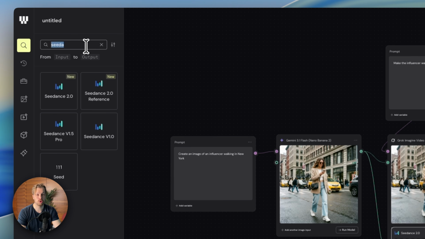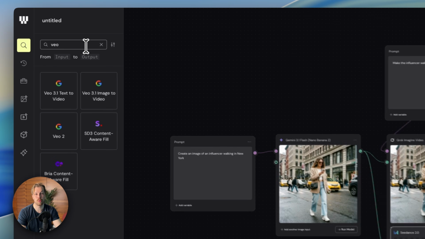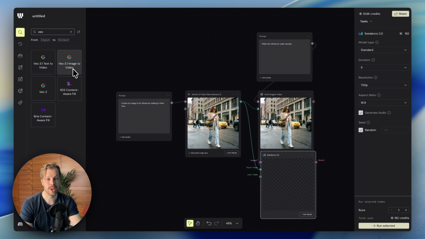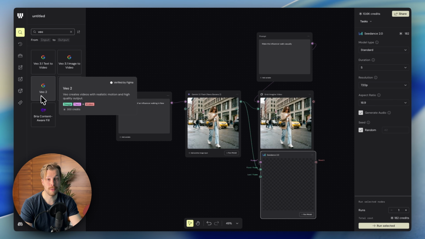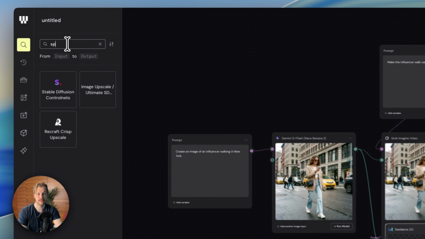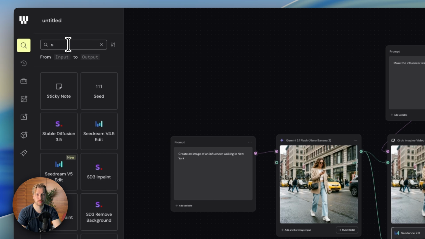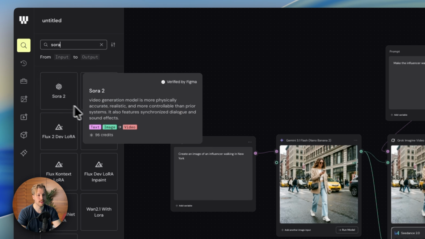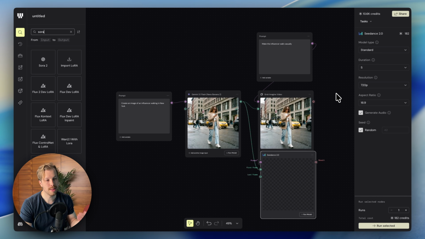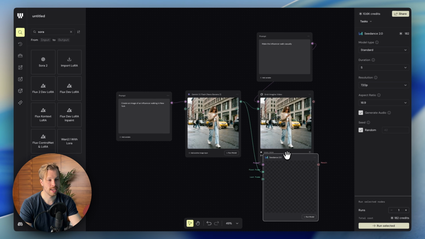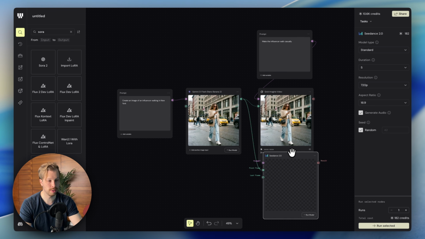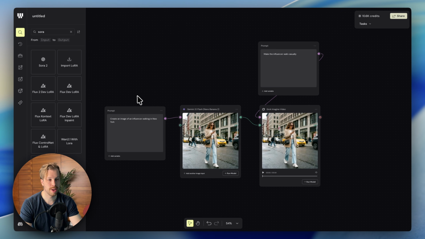Then if you want to try an older model like VEO 3.1, you can also do that. You can use the even older version VEO 2. You can even use the OpenAI's Sora 2 model. As you can see, that is listed over here as well. So basically, this kind of a platform gives you access to any AI image and video generator on the market. That is one side of the equation.